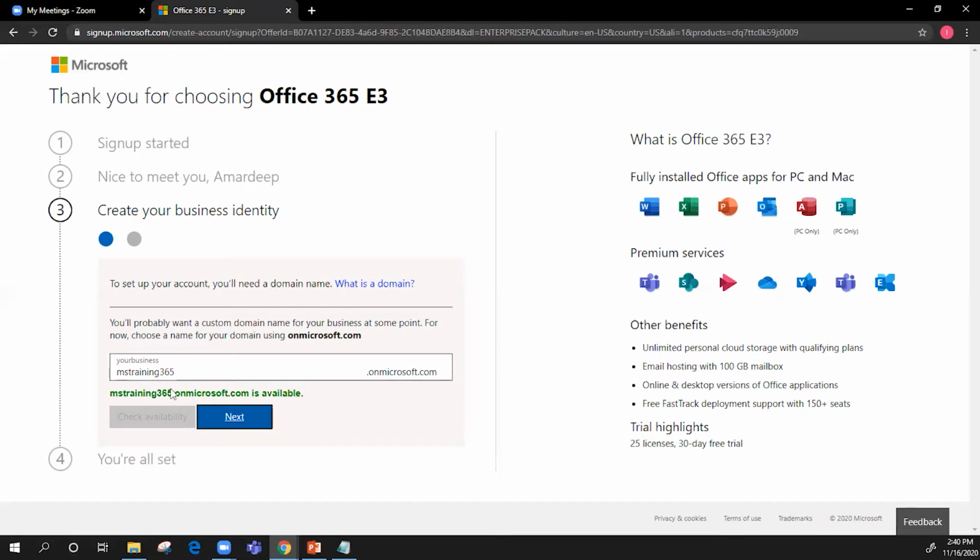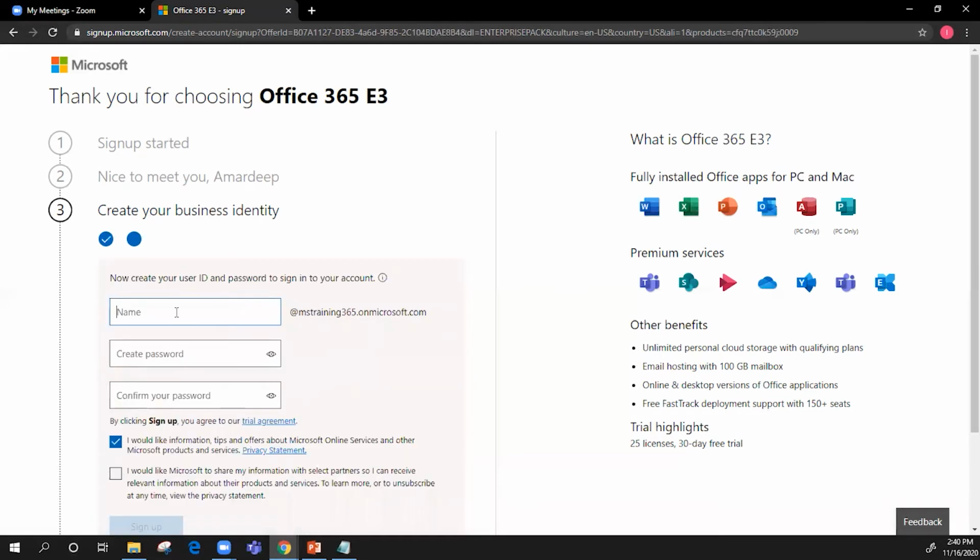It could be the name of your domain as well. For example, if your domain is google.com, it could be google.onmicrosoft.com. If it's Microsoft, you can use microsoft.onmicrosoft.com. Then you can click next. This will be your first account, which will act as a global administrator as well. What is global admin? We will define it in a separate video.